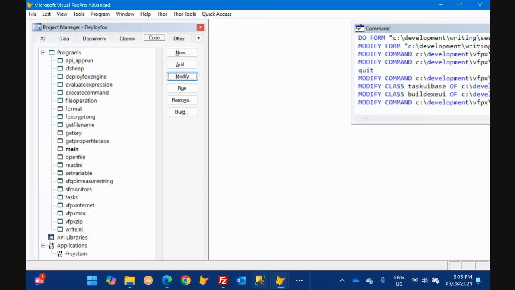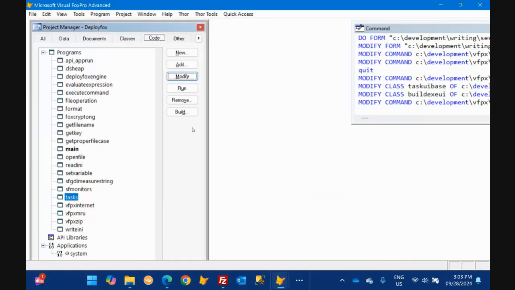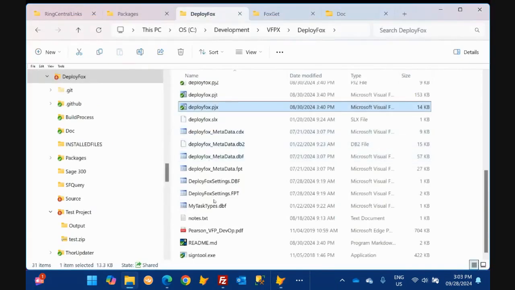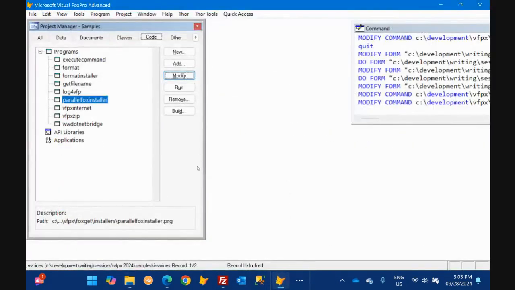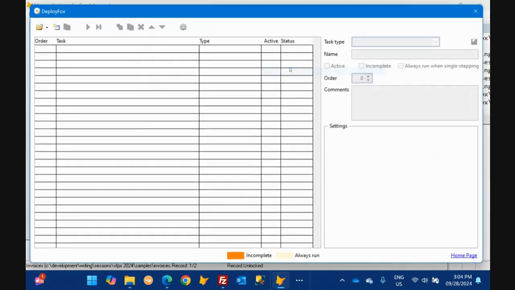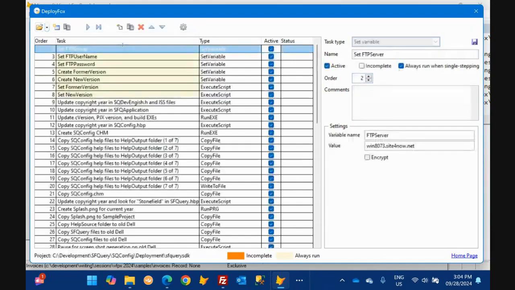Oh, sorry, I did mean to show you one other thing. I wanted to show you the new set of tasks for Stonefield Query deployment. So let's go back to DeployFox, and we'll open up the Stonefield Query SDK project.